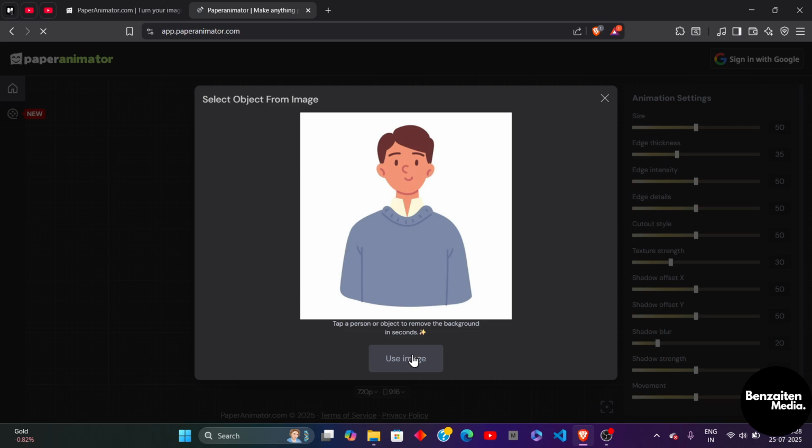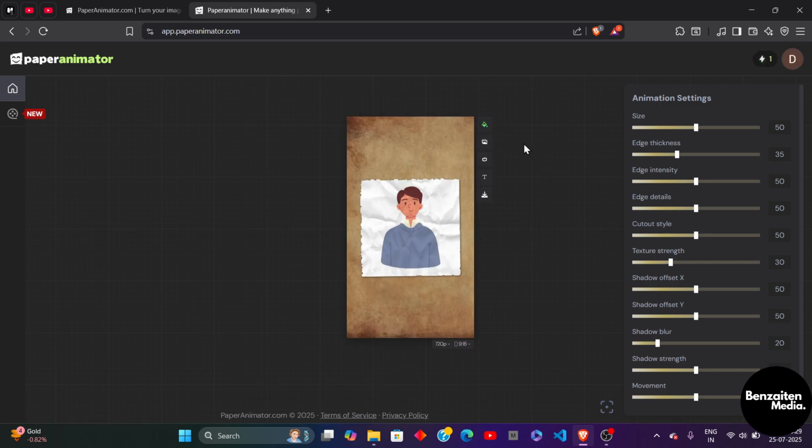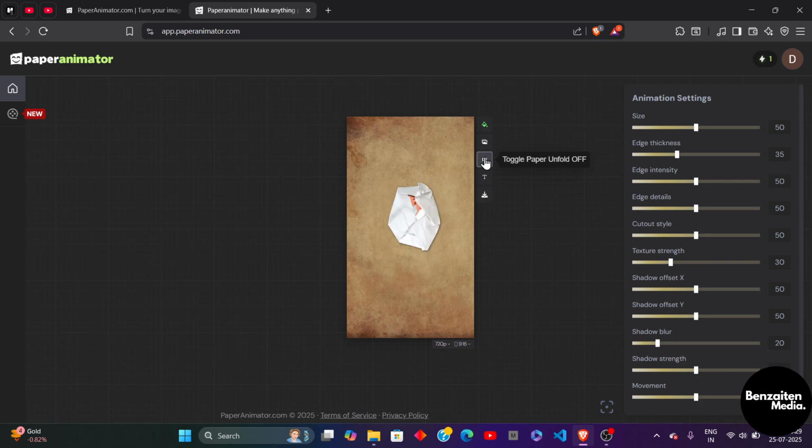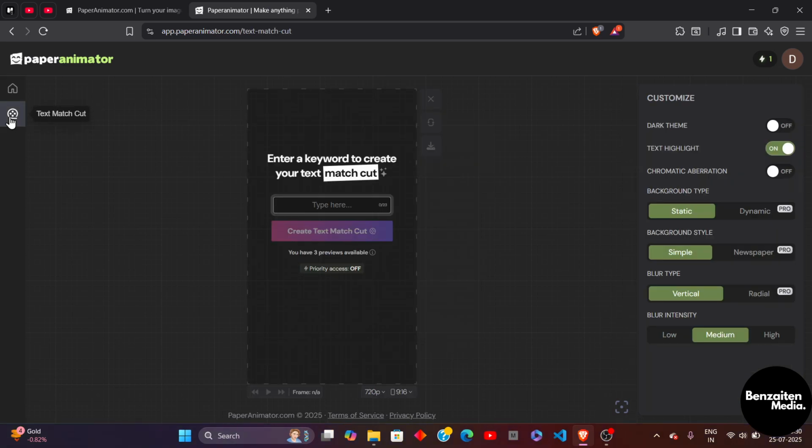Let's say I have this image. I'll click on use image, and as you will see, I have just entered this image in the editor. As you can see, it has created the paper fold and unfold animation. When I click on this toggle paper unfold off, it is toggling the paper unfold off, and when I turn it on, this changes it to toggle paper unfold on. This is the animation, and on the left side you can see the text match cut.